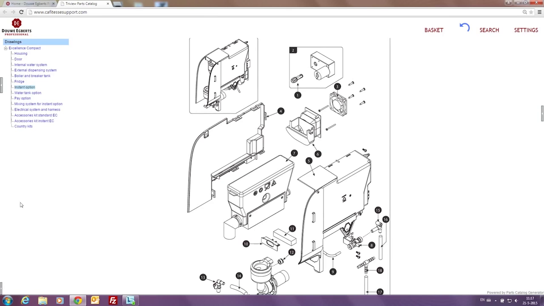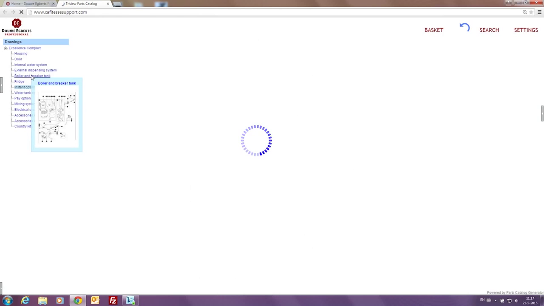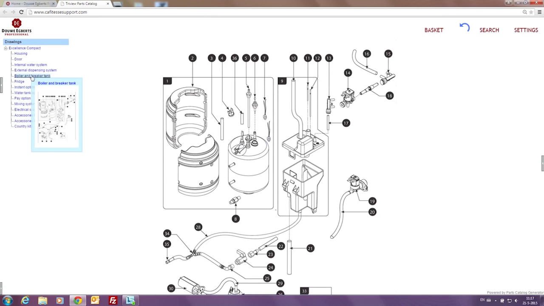At the left-hand side, you can see the part catalog menu. You can select here the various machine modules or systems. When you click on a module, the exploded view with parts will open. Again, there is a button to minimize or maximize the menu.